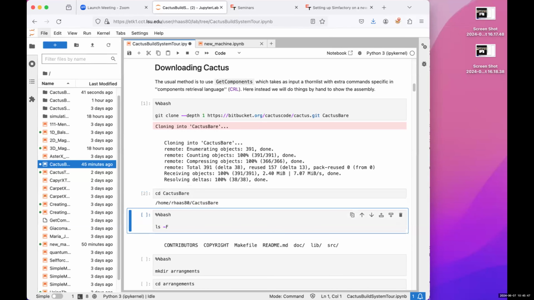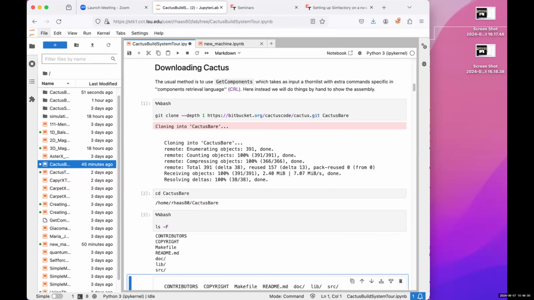Okay. So I have my checked out Cactus. There's nothing in there that I could compile. It would just be the Cactus flash. No thorns here. So I have to get my thorns separately, this is what GetComponents normally does for me. So I can check and see what I actually have in there.